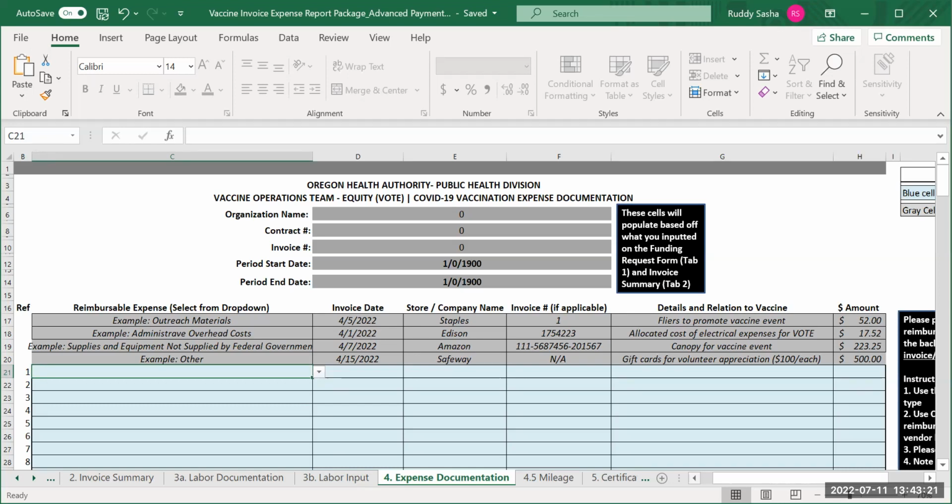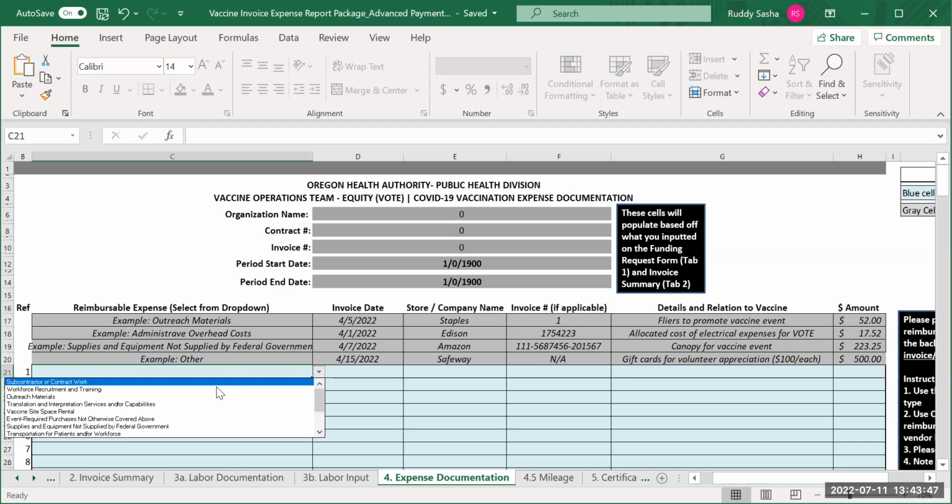To start, use the drop-down menu under reimbursable expenses to select the allowable expense category your expense is most closely associated with. So, as you can see, here are some examples, and here is the drop-down menu. These correlate with the very first tab we filled out in the funding expense report. So we have outreach materials, and different things related to that.